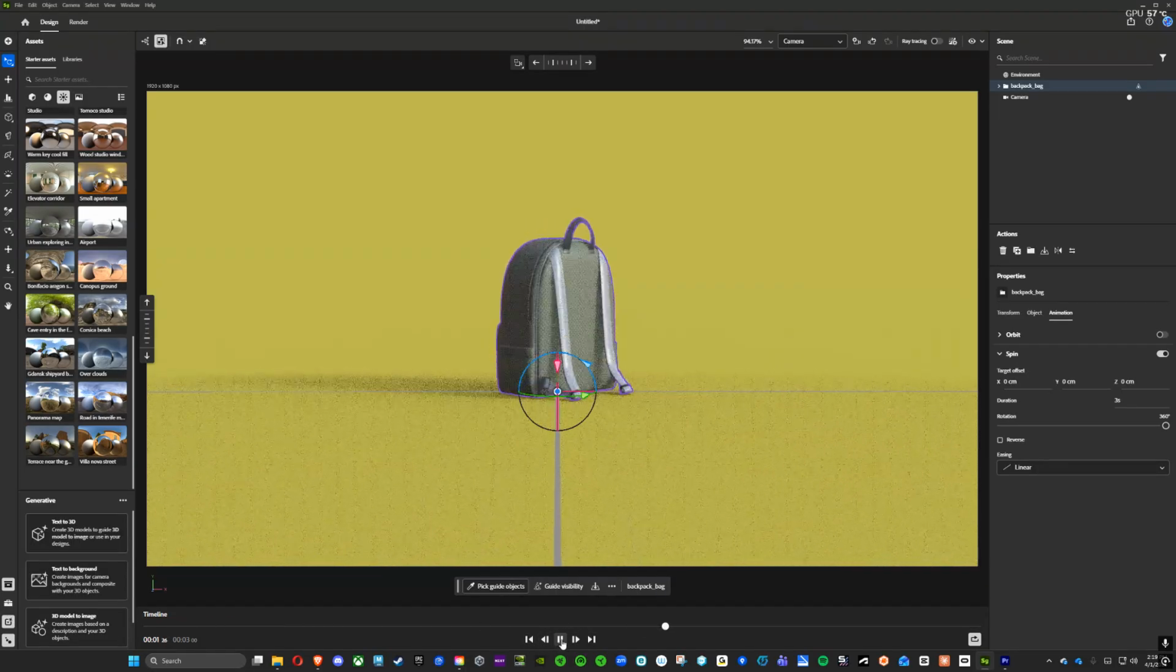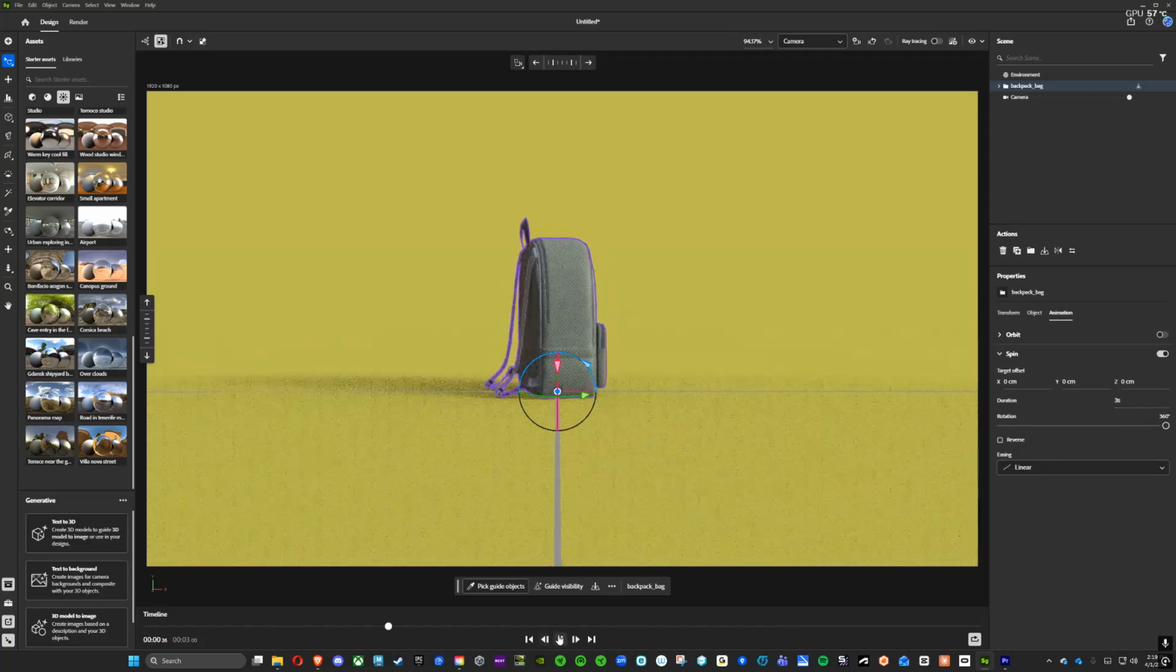And there we go. So 3 seconds is a little bit too fast, so let's turn this up to about 10 seconds, and we want it to rotate 360, and keep it at linear, okay? And this is pretty much it.